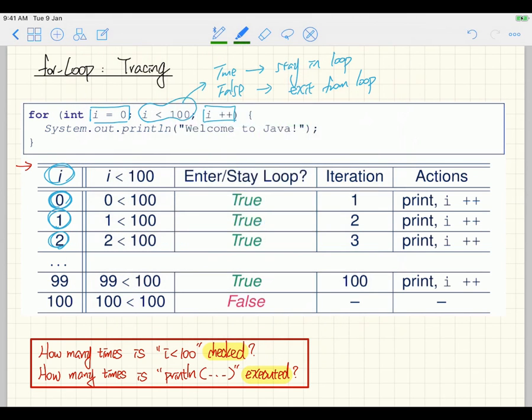So now you can see in the very first time, when i is simply initialized to be 0, that means 0 less than 100 is going to give me true. That's for the very first time, right? And when i is incremented to 1, 1 less than 100 is still going to give me true. So that's the second time, right? And then it's going to be incremented to 2, and then 2 less than 100 is also going to be true.